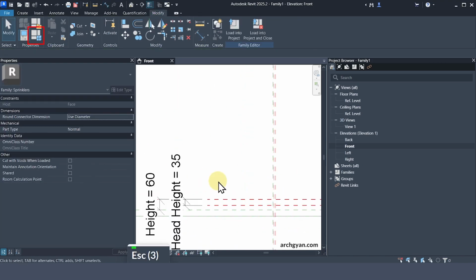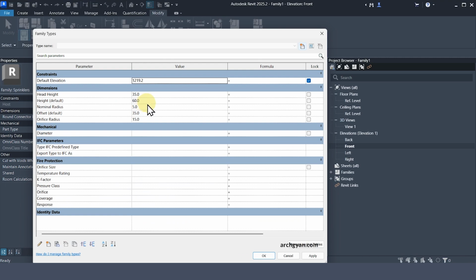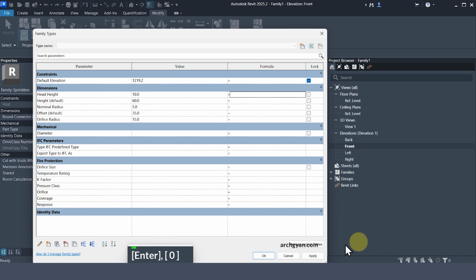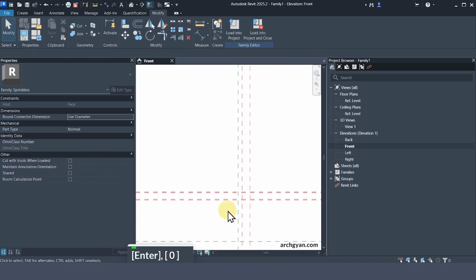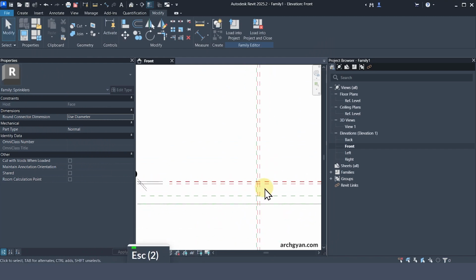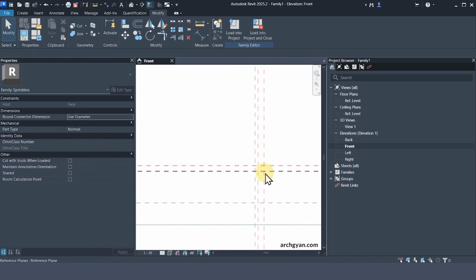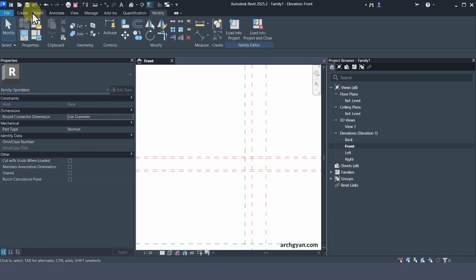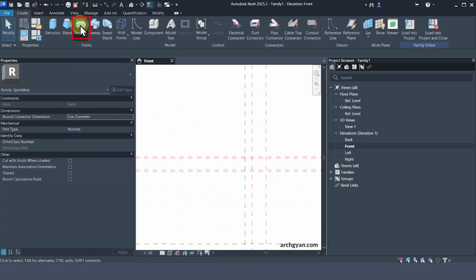Perfect. I feel the head height is a bit too much, so let's change this to maybe 10. 10 seems more reasonable. Alright, perfect. So now let's use the revolve tool and let's create our revolve here. So let's go to create, click on revolve.